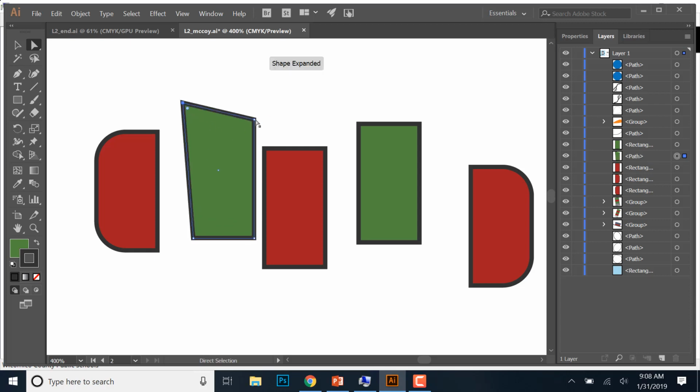Now let's go ahead and just play around with it for a minute. There we go. You can see that you can change that whole shape. Is that going to work for our scarf? Not really, but it's good to know that you can do that.